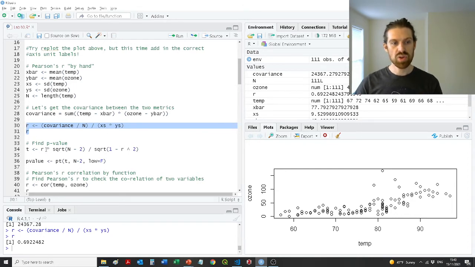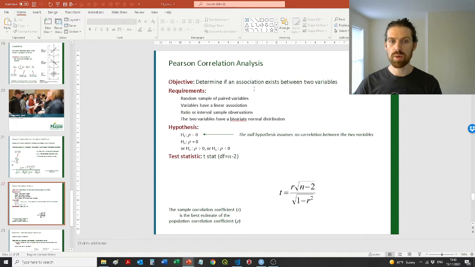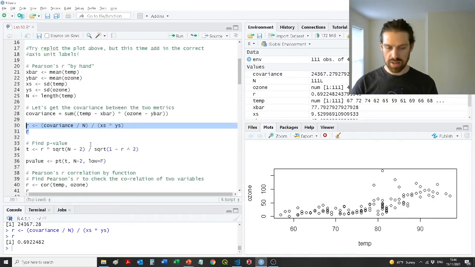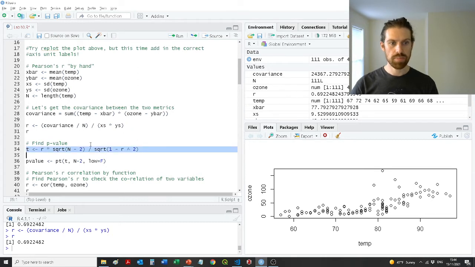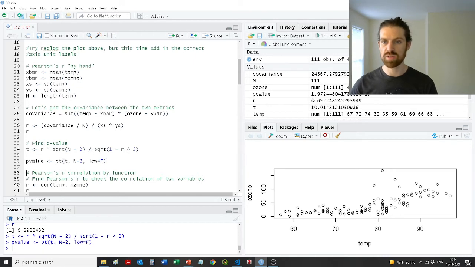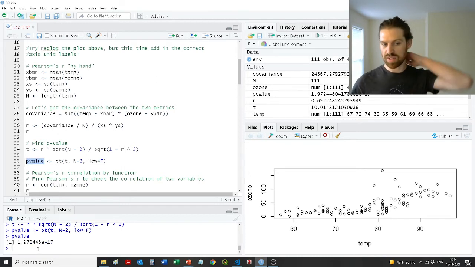Now we are able to find a p-value for that. Remember, within this we can determine if an association exists between the two variables, and we have our null hypothesis, which is that we don't have any relationship, and we have our alternative hypothesis, which is that there is a relationship. We can get that t value, the test statistic, by multiplying r by the square root of n minus 2, and dividing it by the square root of 1 minus r squared. When we do that, we get a t-value of 10.01, which is indicative of the fact that the p-value is going to be highly significant because it's a large t-value. So our p-value is 1.97 to the minus 16.